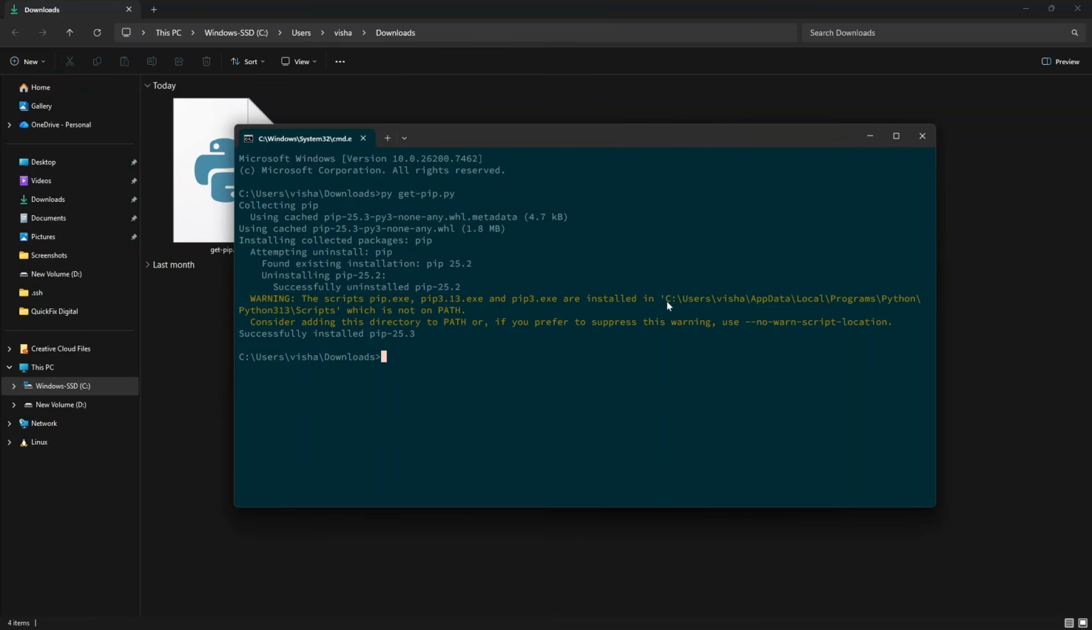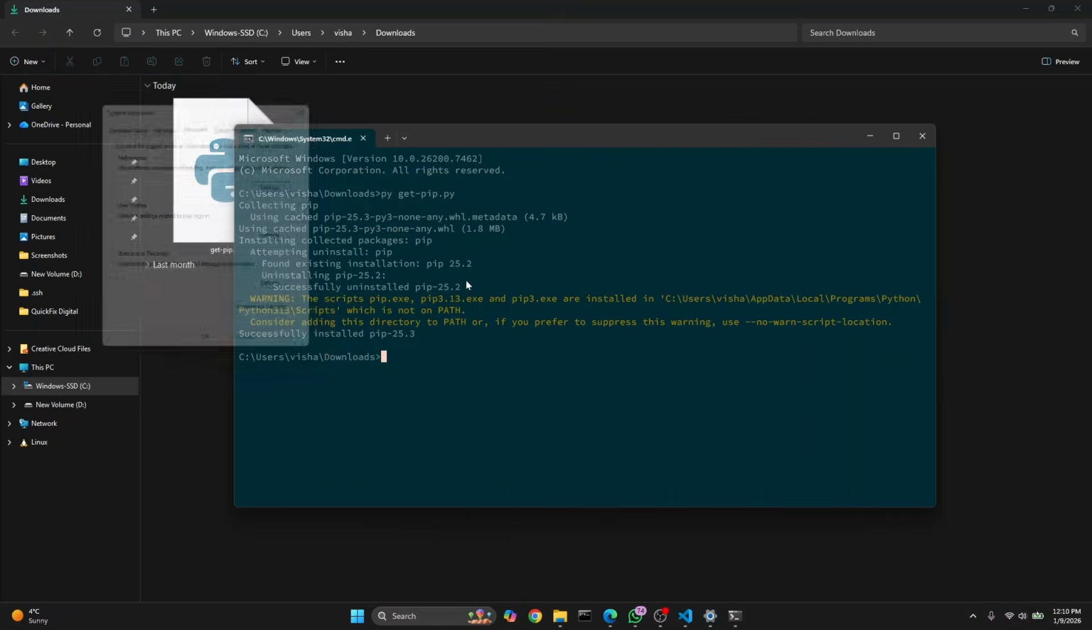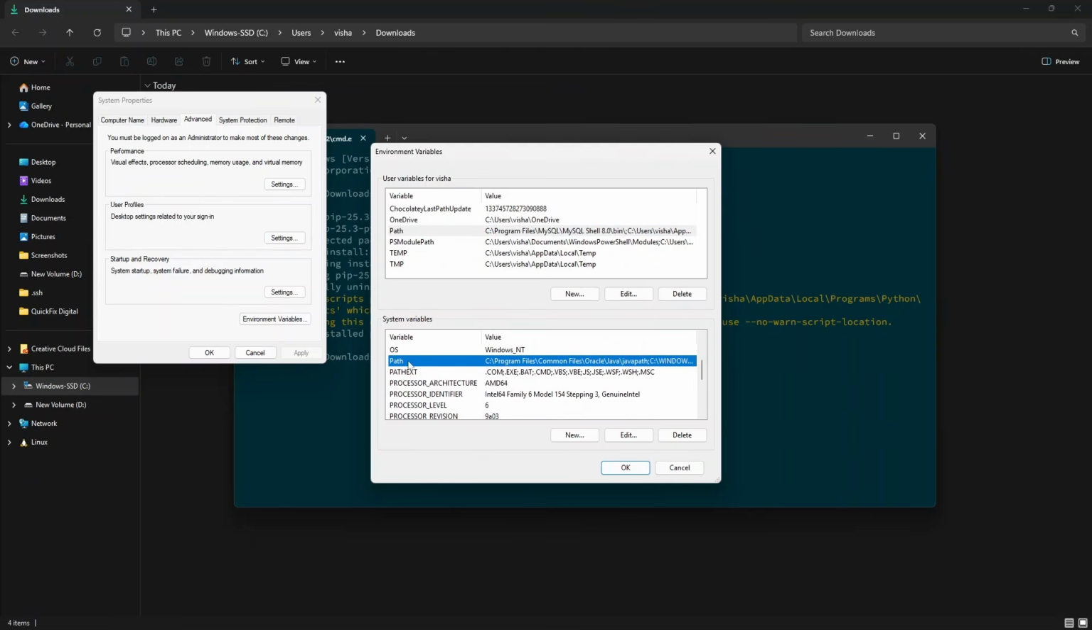If you are on Windows, copy this path, press your Windows key and type environment variables. Click on this, click on environment variables here. Here you have 2 paths. One is here and the other one is in your system variables. So the difference between those 2 things is this is just for the user that is currently logged in, and this is for all the users. Now, if you want pip to be accessible just by your user, you can add it here. If you want it to be accessible by all the other users, you can add it here.